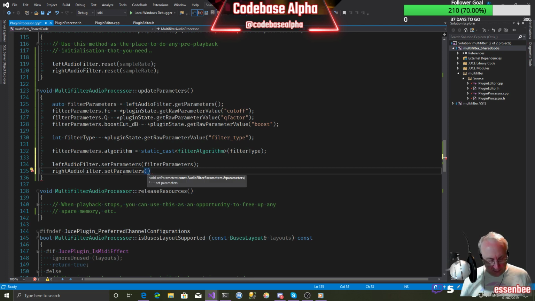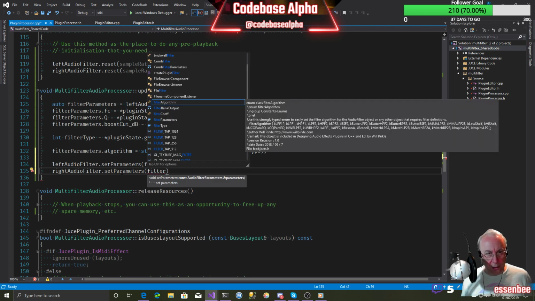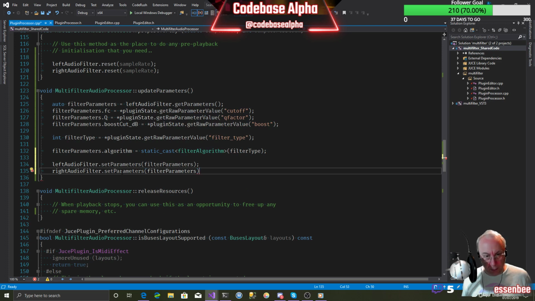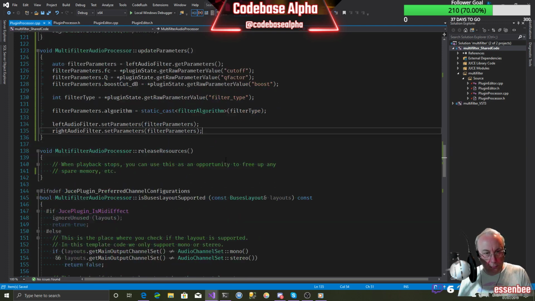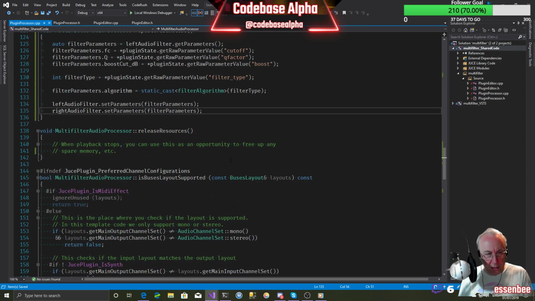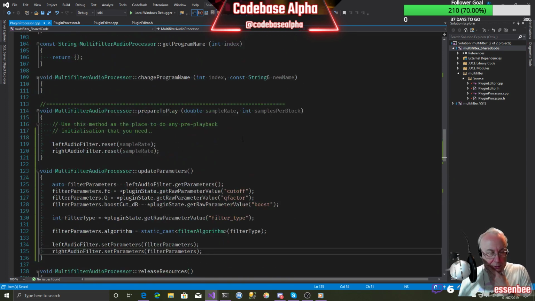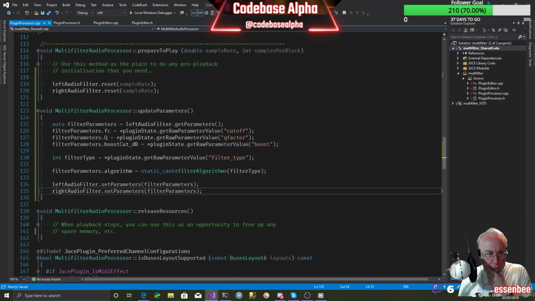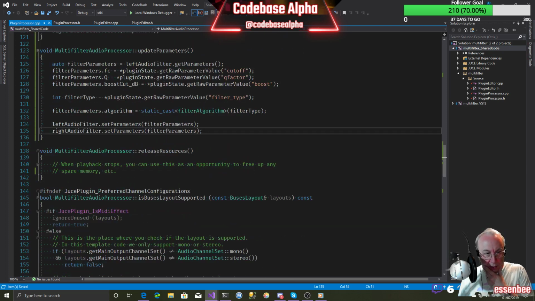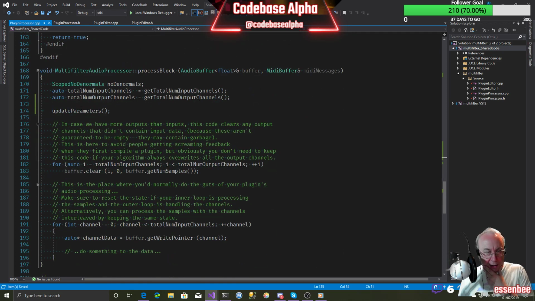And we can do exactly the same for the right one. So it feels quite like programming in C# at the moment, which is always a good thing for me. Okay, so that's configured our filters with the GUI values, and every time we process an audio block, we are updating our parameters in case the user changed them. Okay.